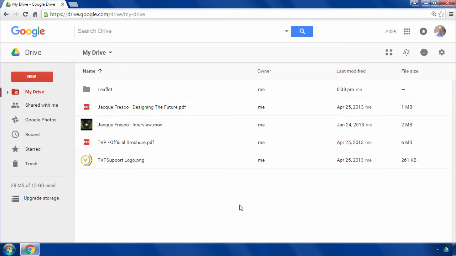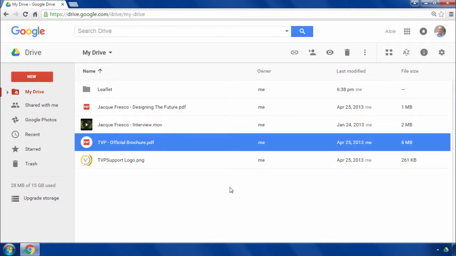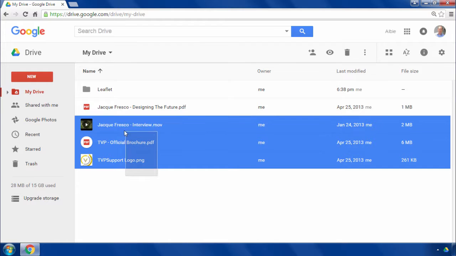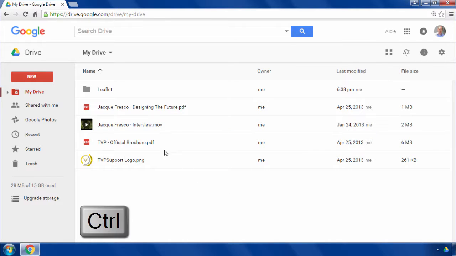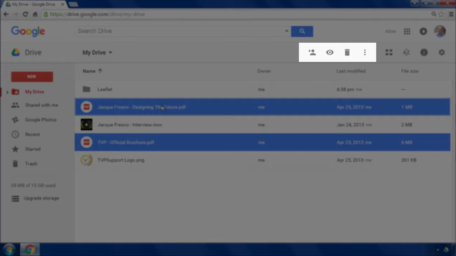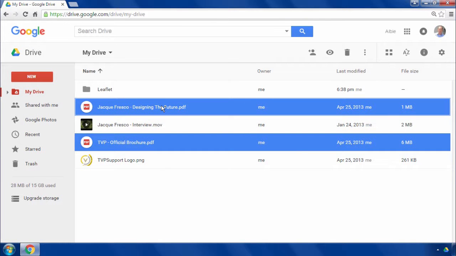We can rearrange the files also by clicking the column labels. The selection works just like in Windows. A single click to select a single item, click and drag for multiple selection, and control-click to select non-consecutive items. When one or more items are selected, some action buttons appear on the top right. If we click one of these buttons, the action applies only to the selected items.